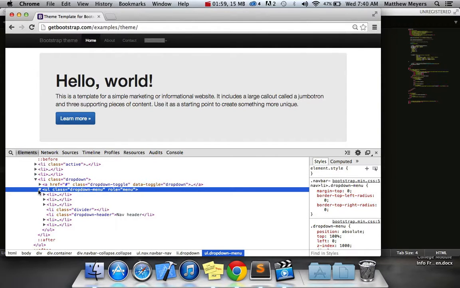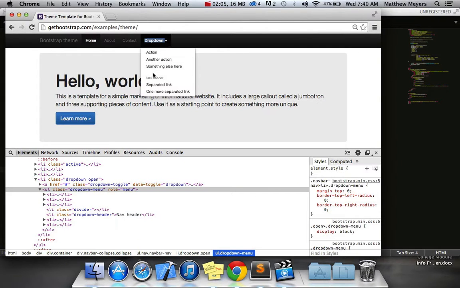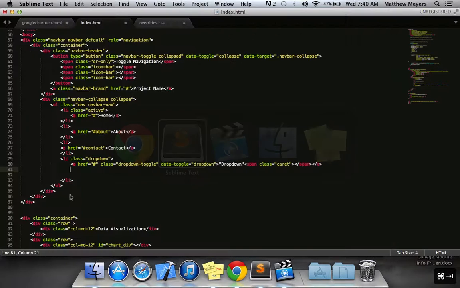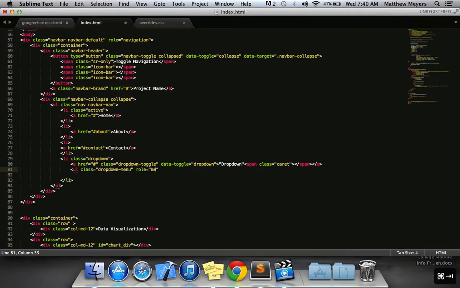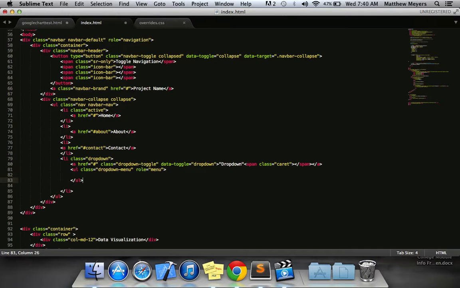Now let's take care of our unordered list. You'll notice this is a little bit bigger than normal because this is actually a fairly large drop-down menu. So let's first set up the unordered list for the drop-down. So it's ul class equals drop-down menu. Its role is menu. Close it up.